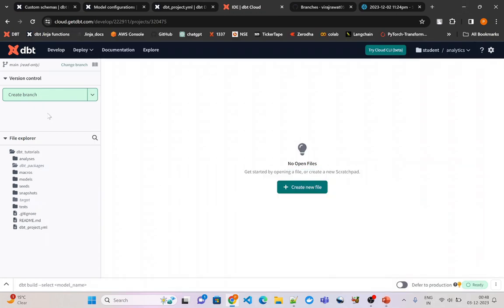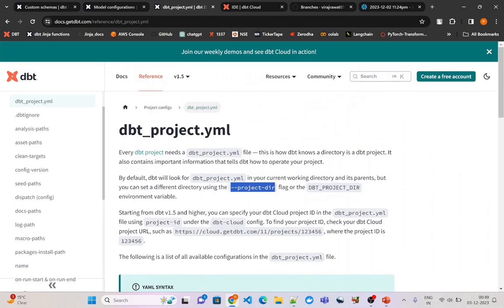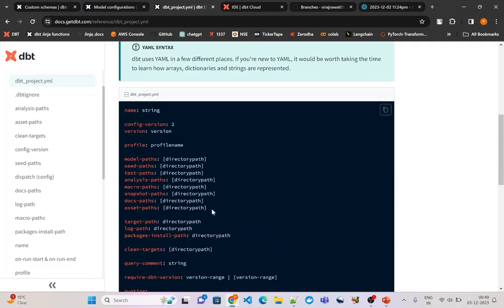So when we completed our project setup in the previous video session, we landed here, and this is the default directory structure which we received. So first of all, we need to understand what is the dbt_project.yml. If we go to the documentation of dbt itself, dbt_project.yml is the file which is used to declare a dbt project, and by default dbt looks into your current directory and all the parent directories one by one to find the dbt_project.yml file. It has nothing but multiple configurations which are applicable for our project.